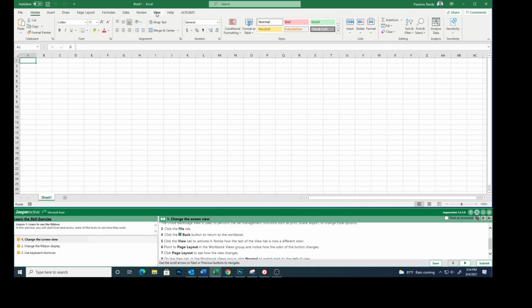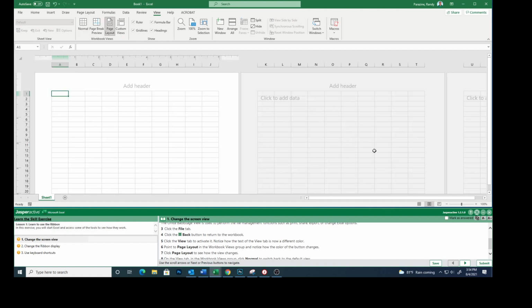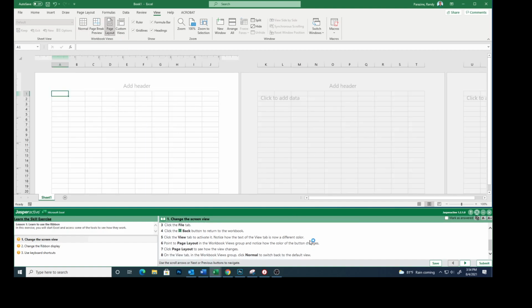Click the View tab to activate it. Notice how the text of the View tab is now a different color. You see that that's kind of bold. Point to the page layout in the workbook views group and notice how the color of the button changes. So when you hover the mouse over it, you can see a little gray shading. Click page layout to see how the view changes. You can see your screen is now different.